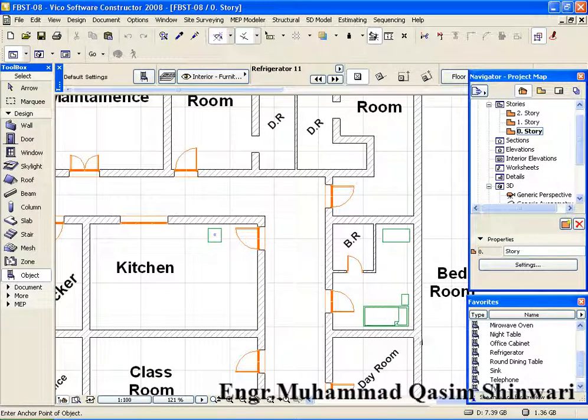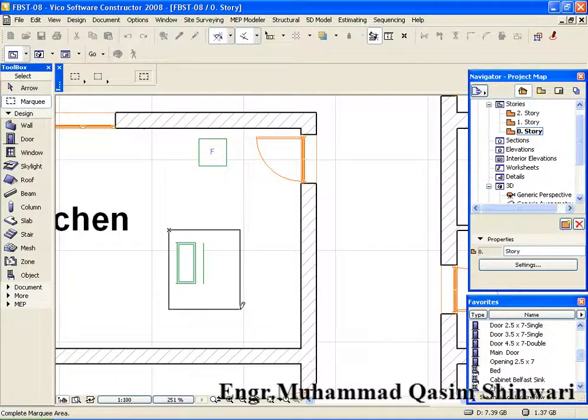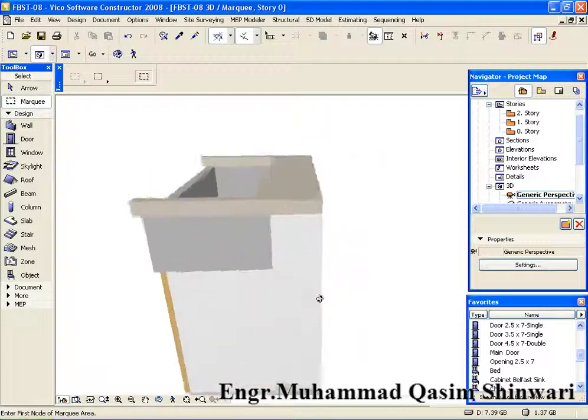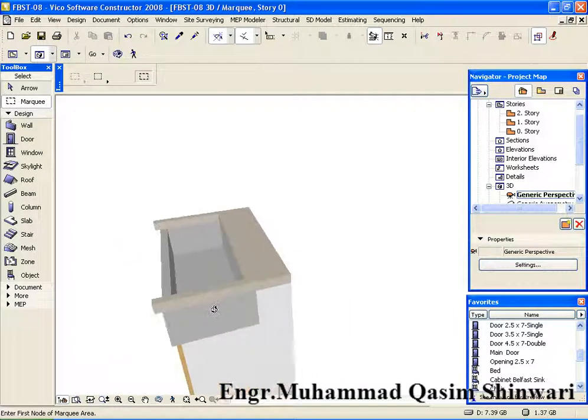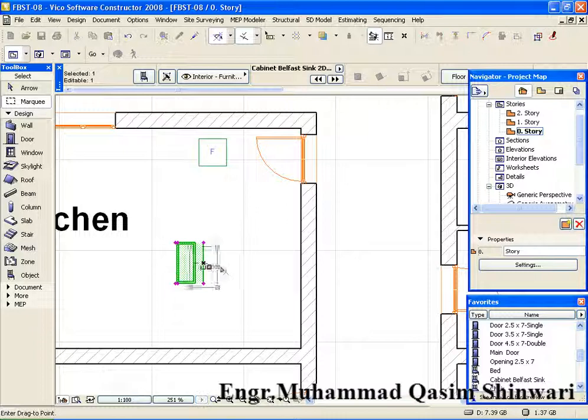Now we need sink, etc. So here we were having a cabinet, Belfast sink. So it is a cabinet. Shift select it to place it in the correct position. Delete it. Make sure that the construction method is selected to rotate it and then select the method. Let me see it. I am unable to visualize it. Okay, so it's this way. It's okay. F2, shift select and drag it here.